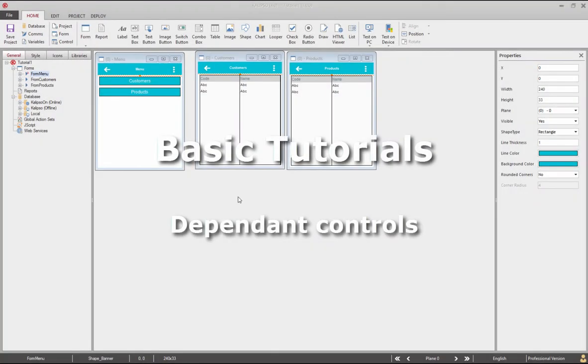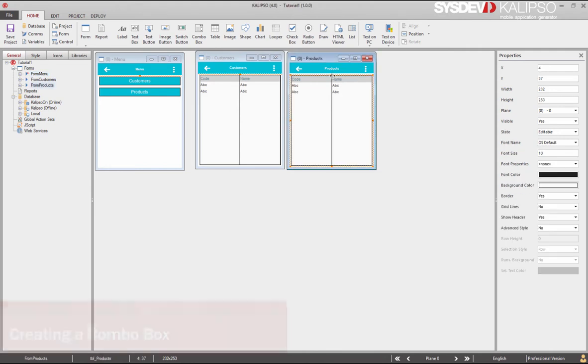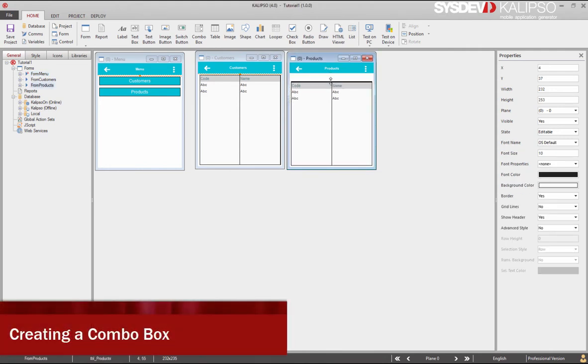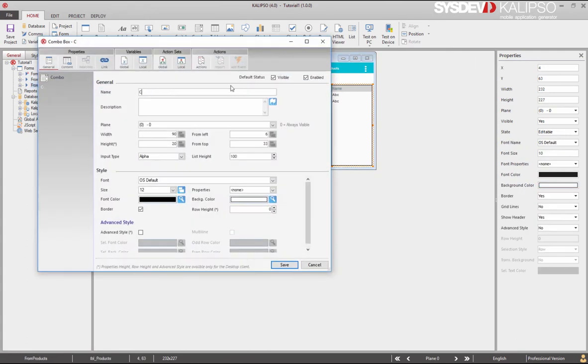Welcome to Kalipso Tutorials. In this tutorial, we'll see how to filter data on a control depending on another. Let's start by reducing the size of our products table. Now, we drag a combo box from the toolbar and we'll call it Combo Families.